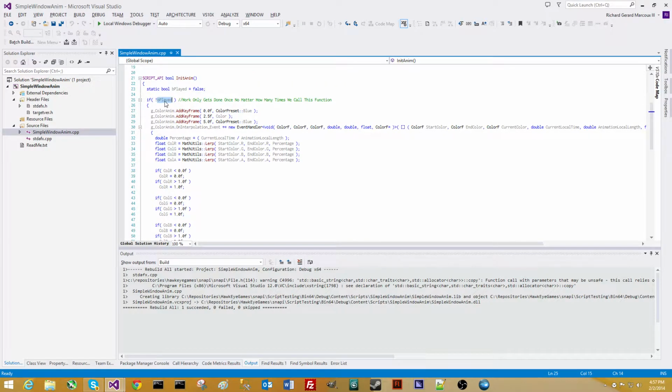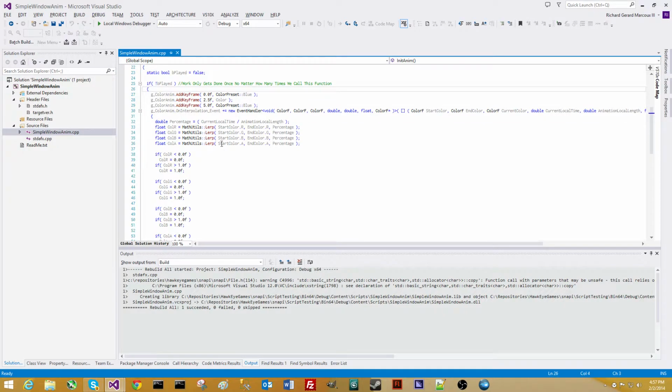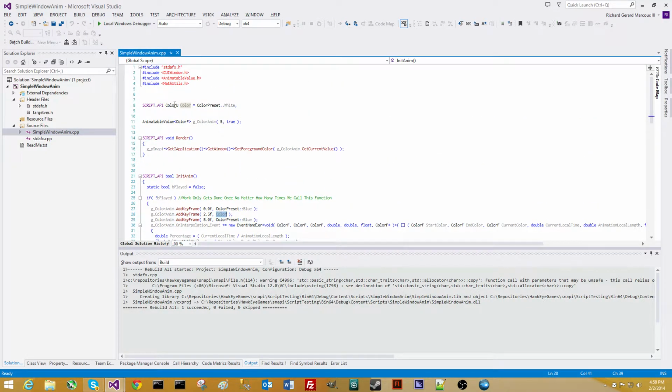We're going to check if it hasn't been played yet. Have you started playing? If we didn't, we're going to take that color animation and add a keyframe at time 0, and the color is going to be blue. Then we're going to add another keyframe and put it halfway through the animation at the color we specified. This is the exported color value.